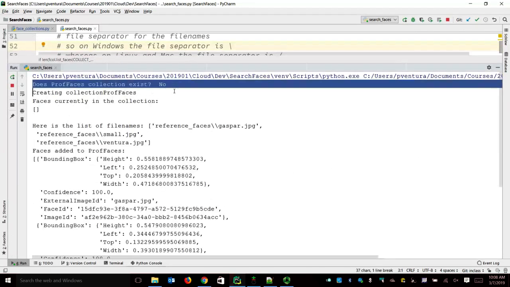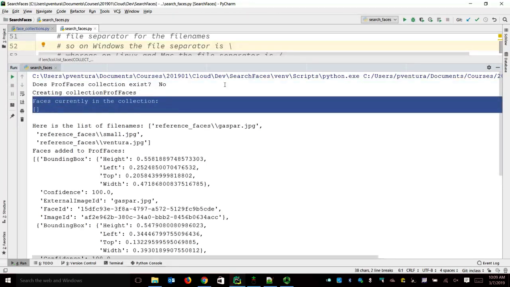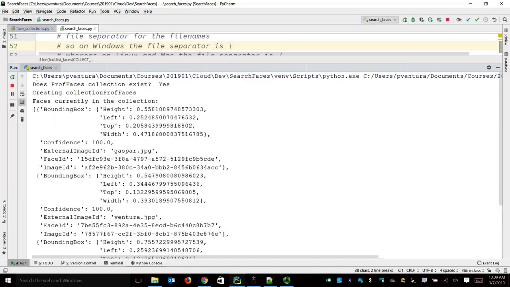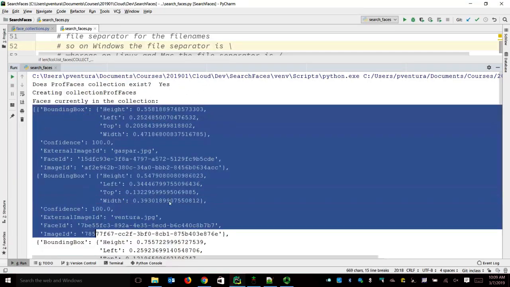Notice, the first time through, the collection doesn't exist. And then when I run this a second time, yes, now the collection does exist, and there are the faces stored in it.